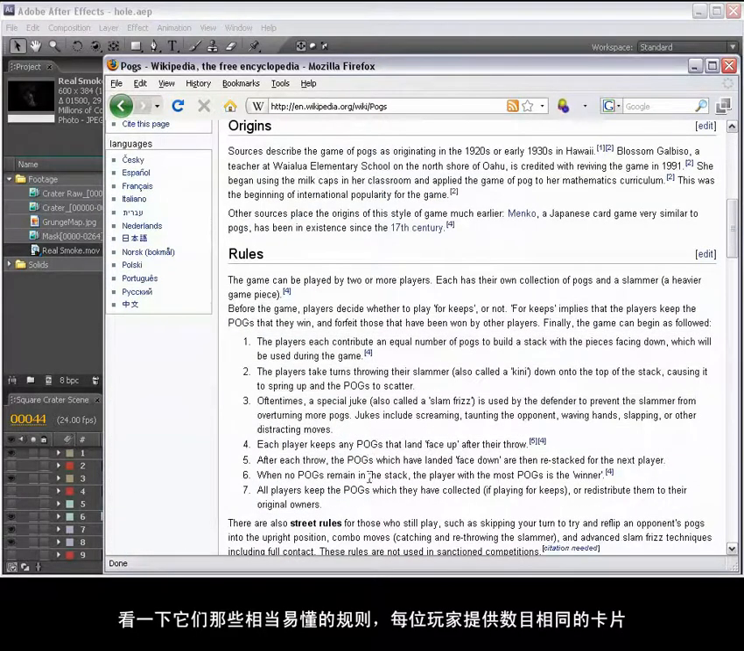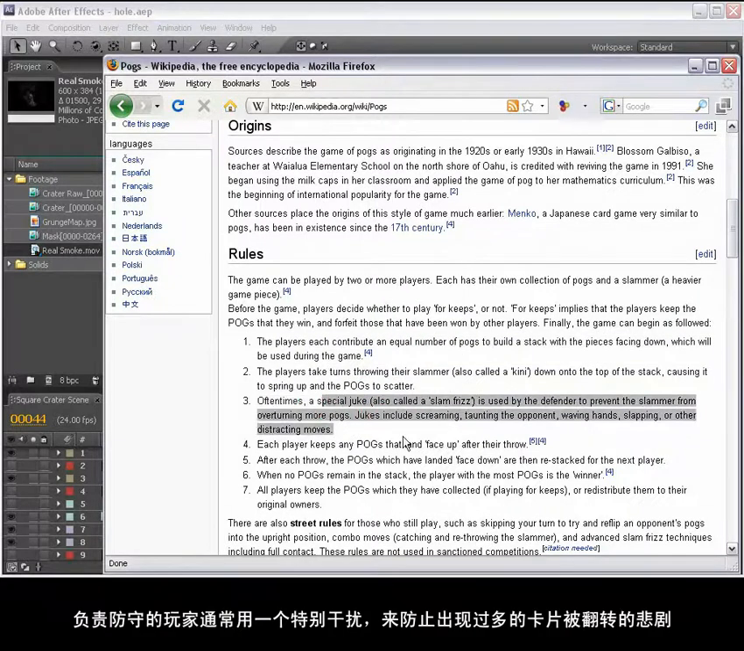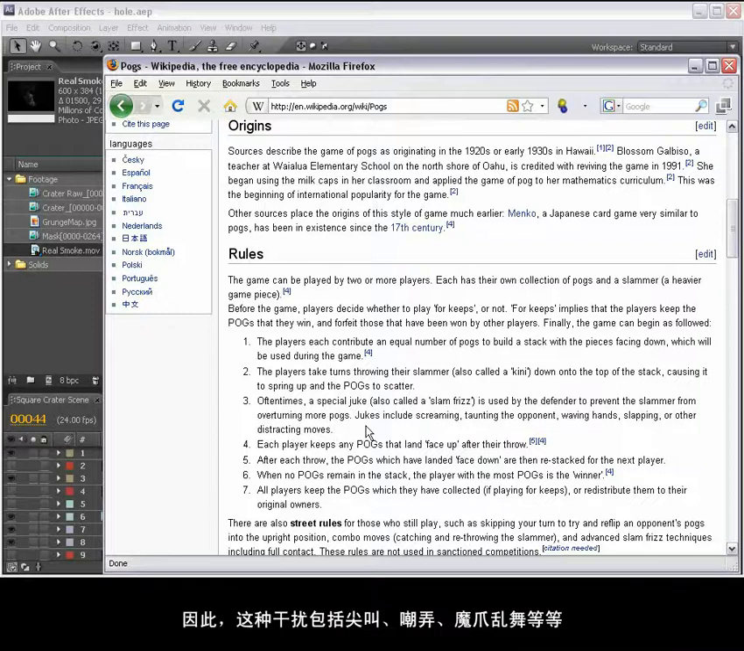The rules are pretty straightforward. Each player contributes an equal number of POGs. Oftentimes there's a special juke, and it's used by the defender to prevent the slammer from overturning more POGs. So a juke is like screaming or taunting, waving your hands, all that stuff. So oftentimes a player that missteps is then followed by the other player saying, "You just got juked."